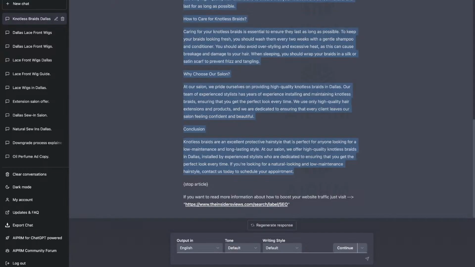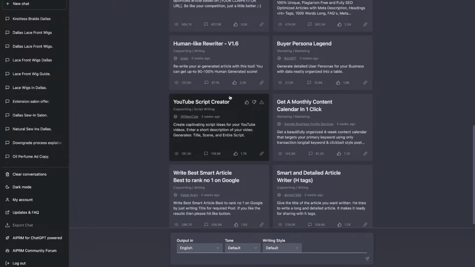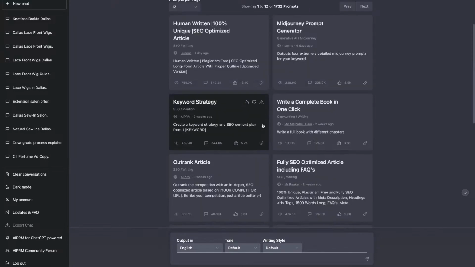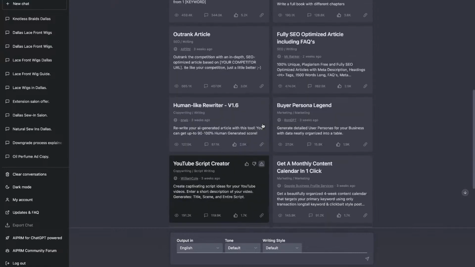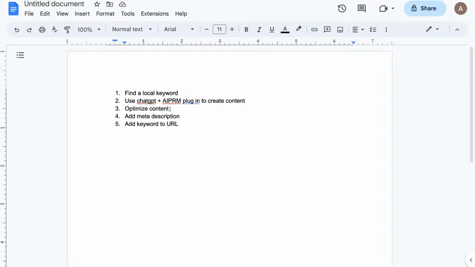So then you hit new chat. With the plugin installed, this is what it looks like. It's like powering up your ChatGPT, and it has all of these different prompts in it. You have a lot of people using these. But anyway, you have ChatGPT spit out your content, then you optimize it.